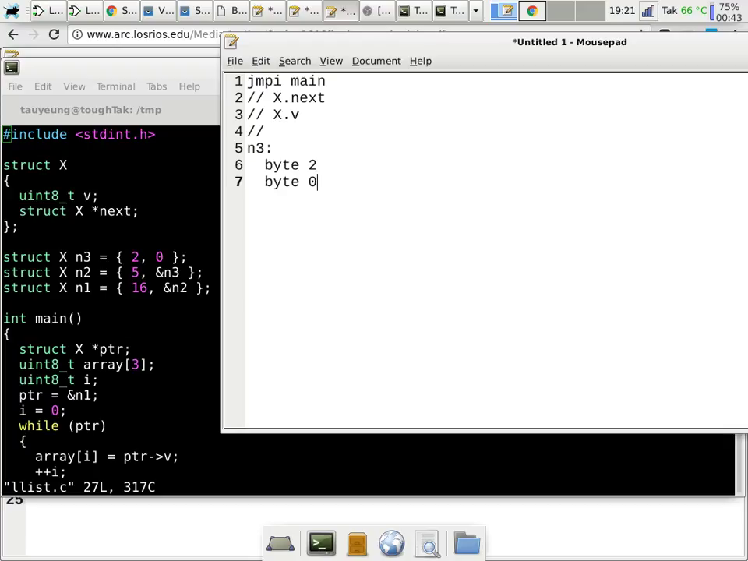In the C code, an address takes up 8 bytes because it's a 64-bit architecture. But in a toy processor, because it's an 8-bit architecture, the address only takes up 1 byte. So that's also another big difference. N2 is right below that. So N2 has a member V storing a value of 5. So we have a byte 5 here.